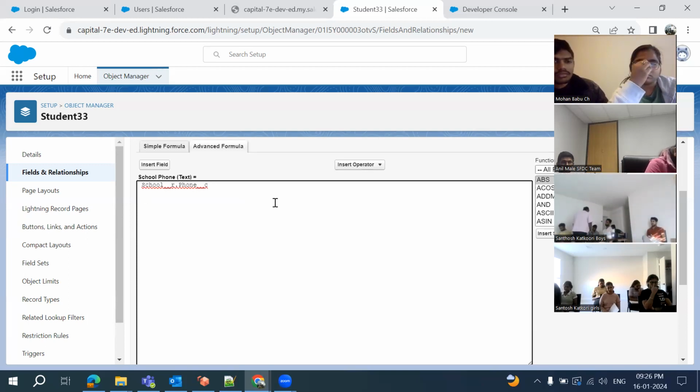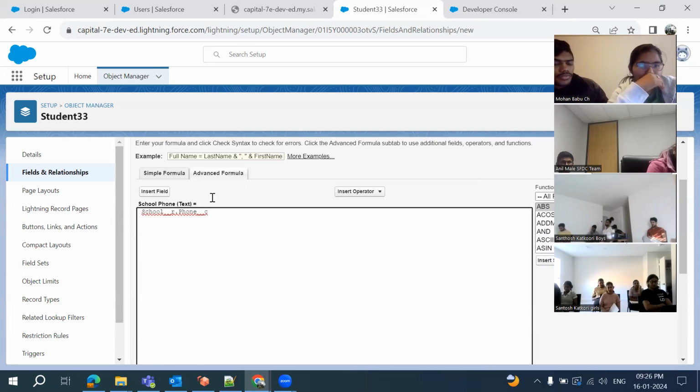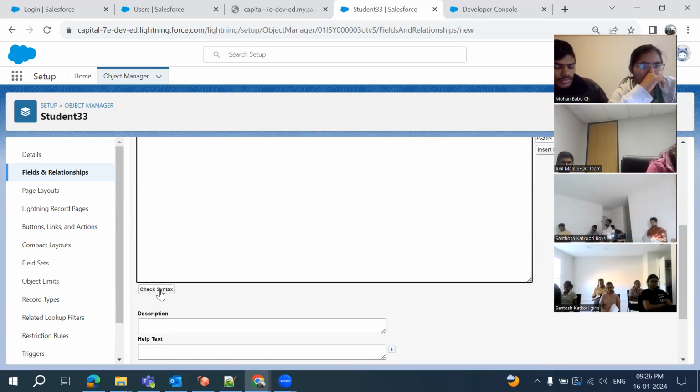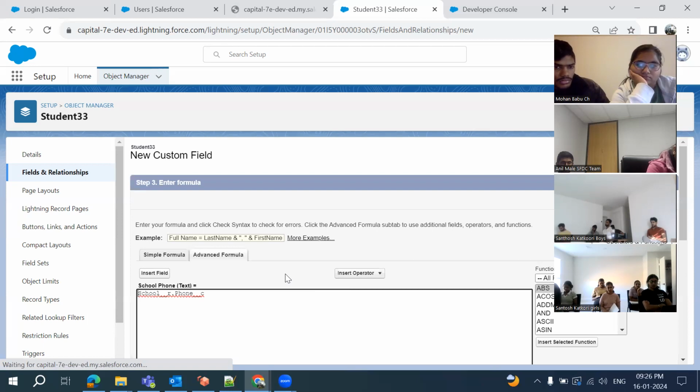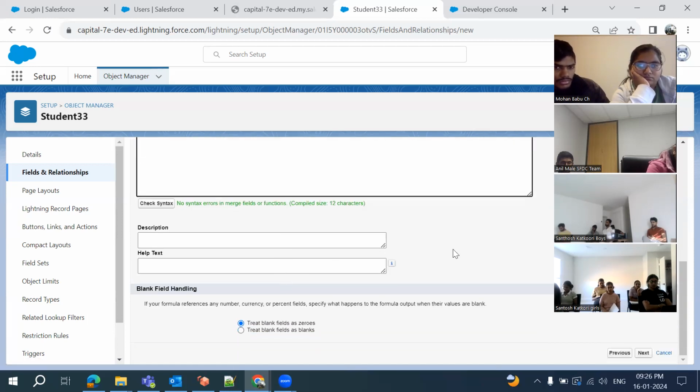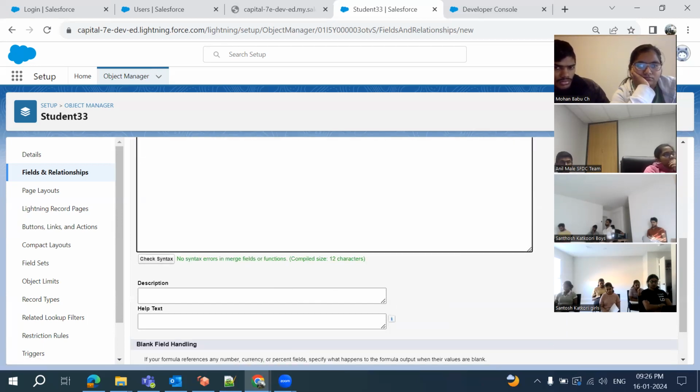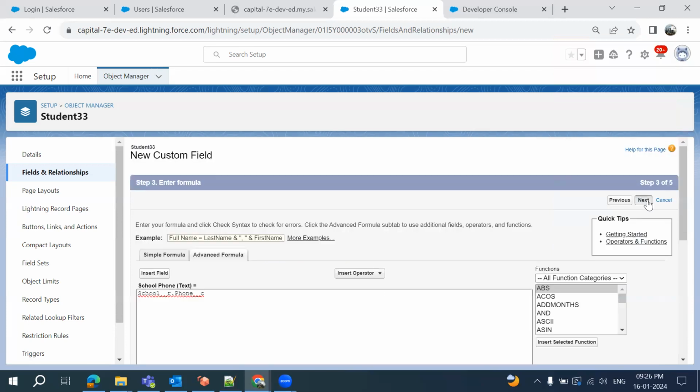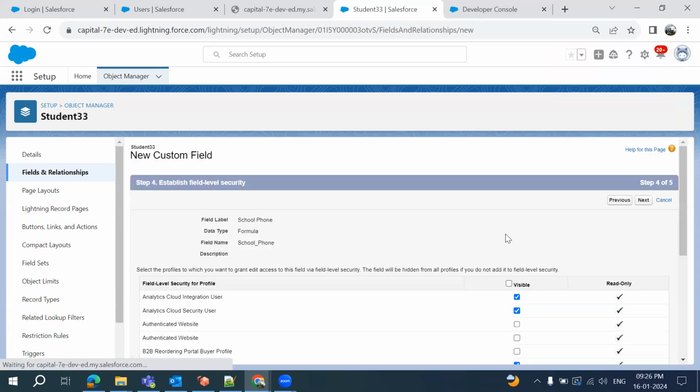So now I am going to display only the corresponding phone number. I am validating check syntax. So check syntax is without any errors. So then after that I am simply clicking on next and then adding to the profiles.